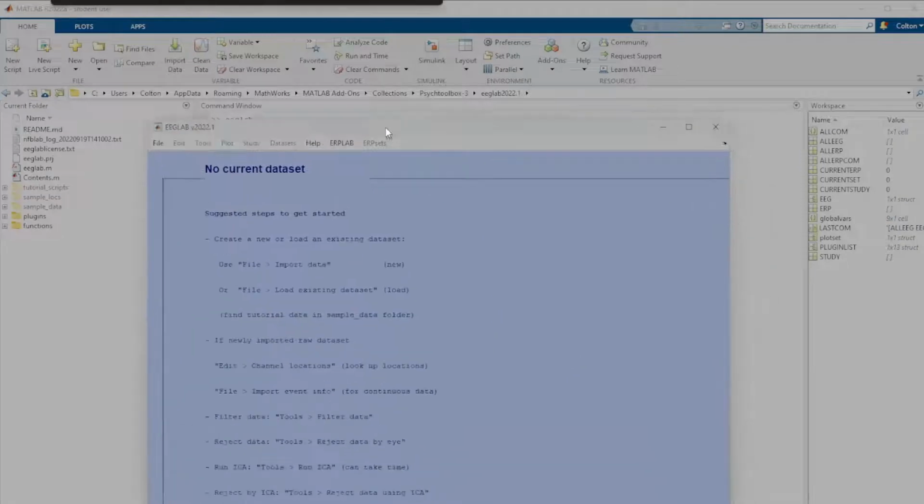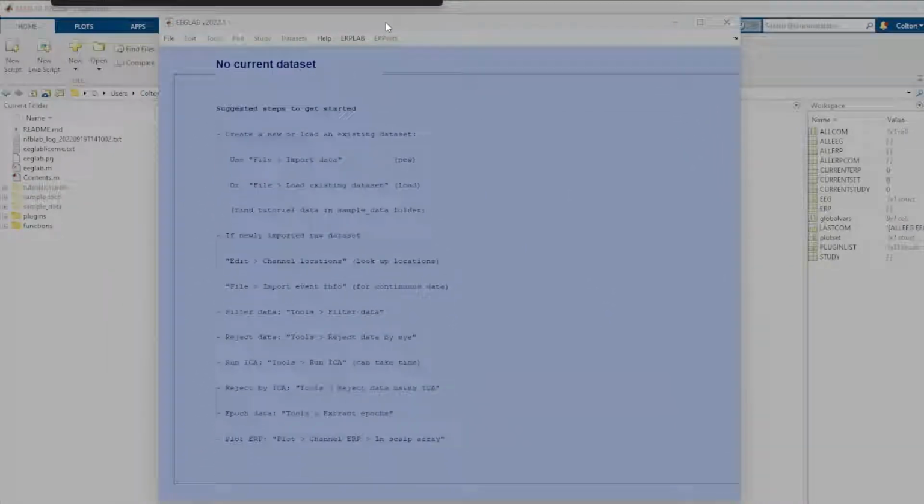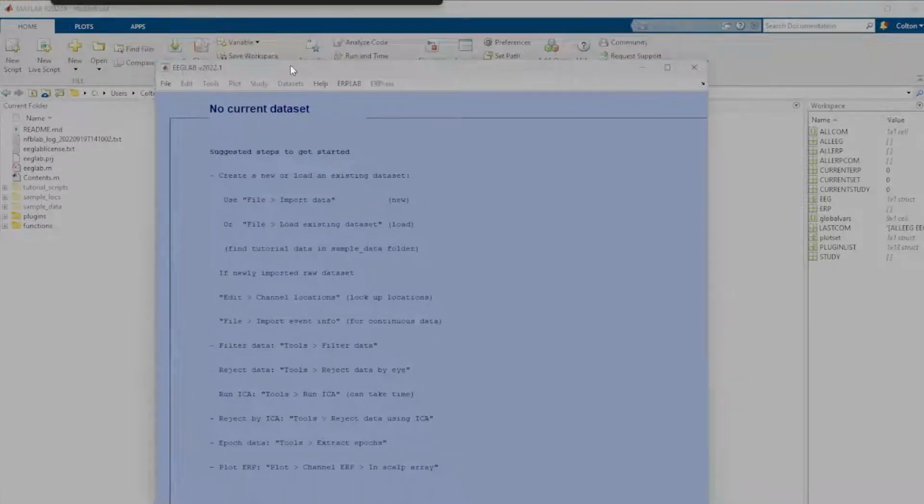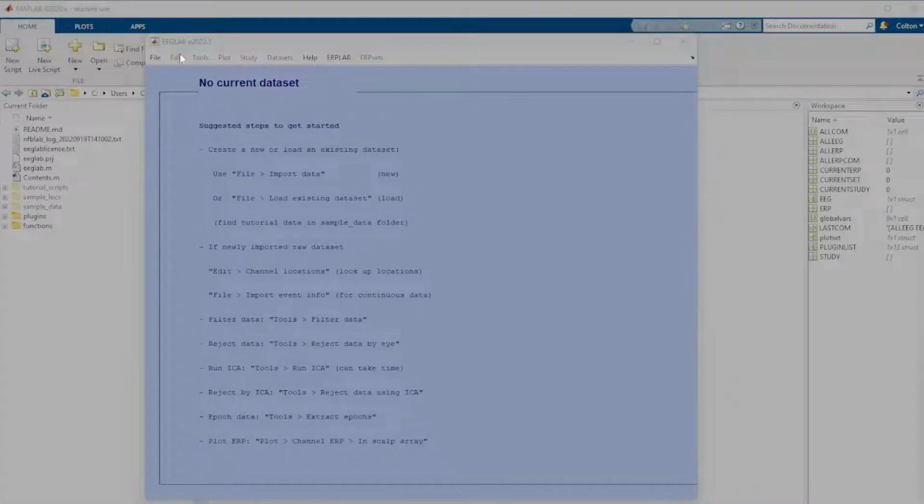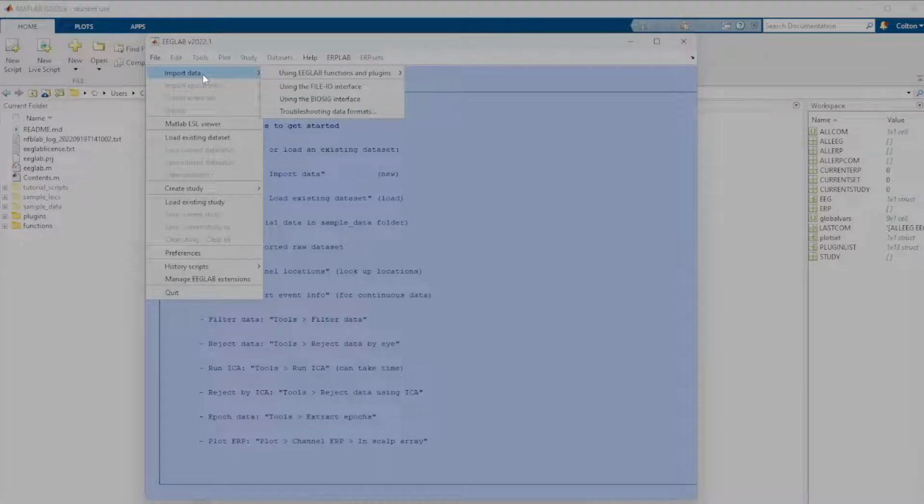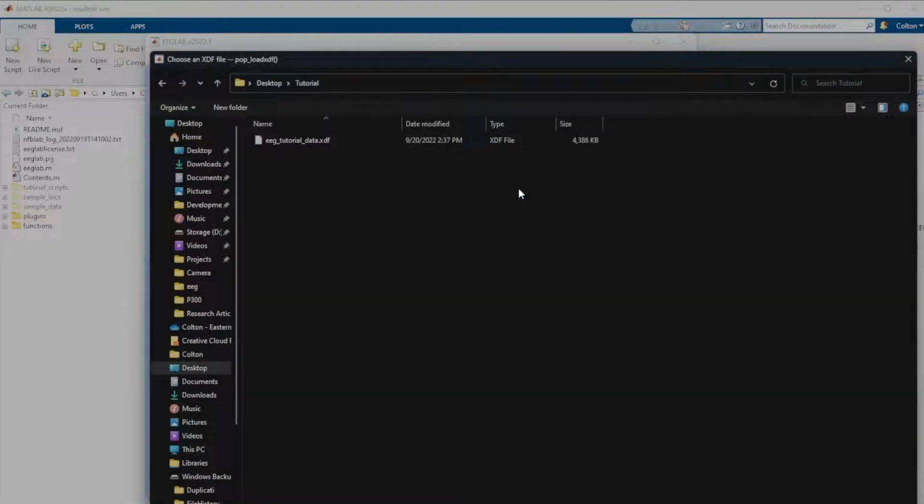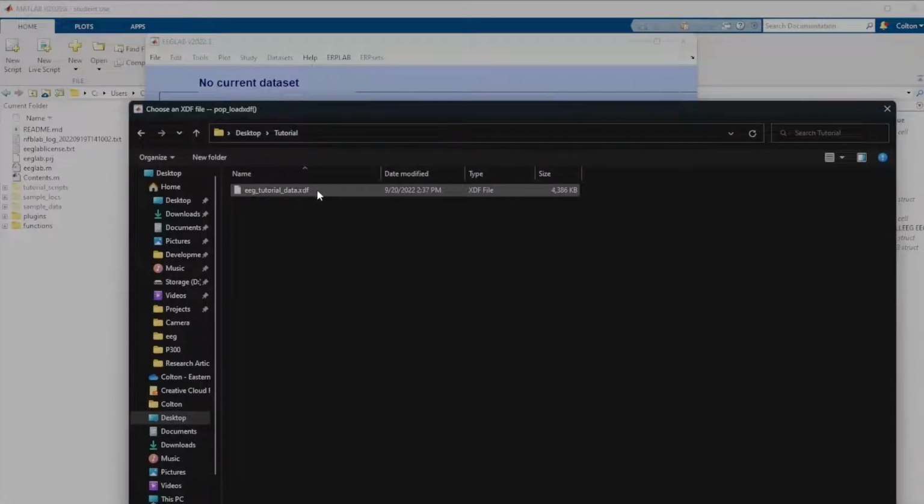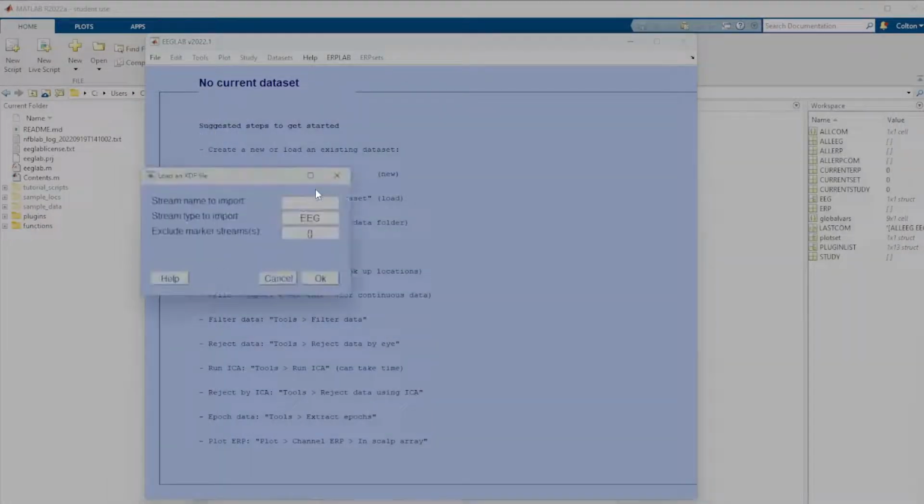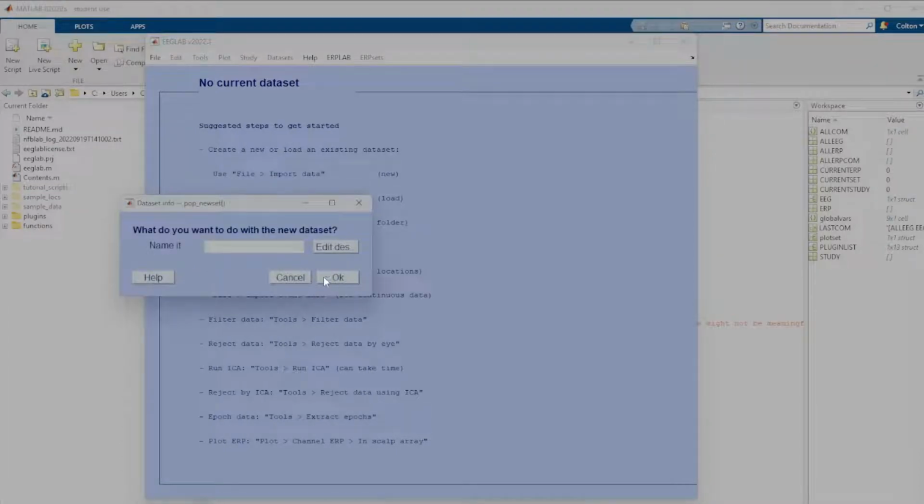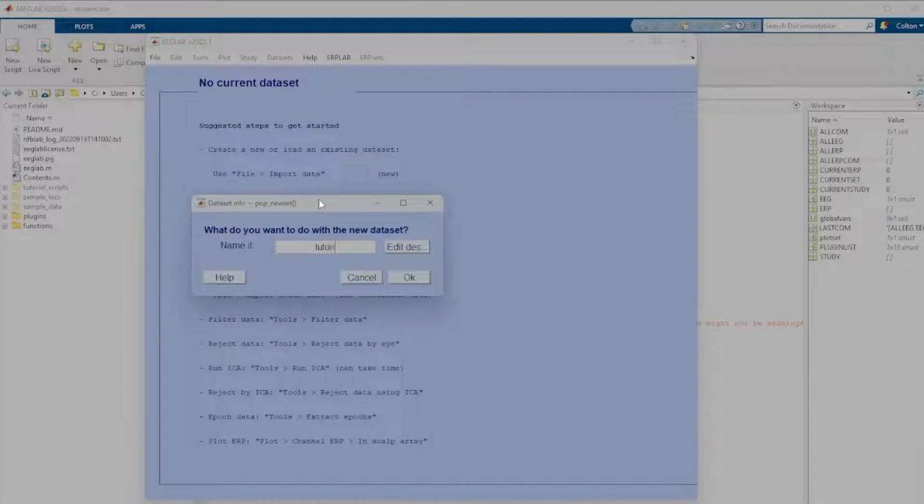And now I'm going to import the data for this tutorial. Again, you can download it in the description below. So what we're going to do is go to File, Import Data, using EEGLAB functions and plugins, and then do from .xdf or .xdfc file. So we're going to click there, and then we're going to locate the data that we downloaded. Go ahead and hit OK here, and I'm going to name it tutorial.